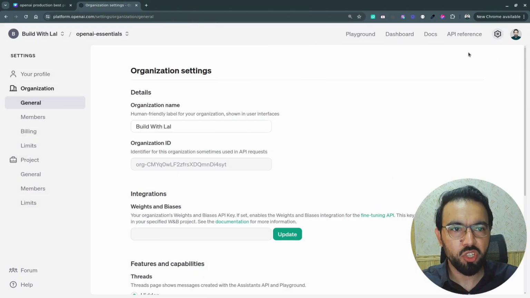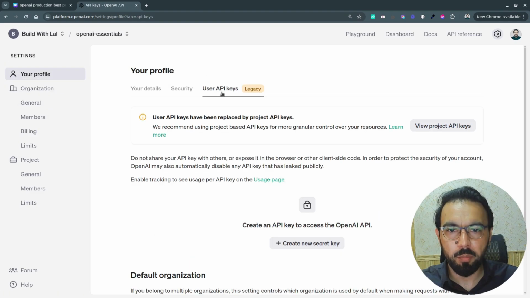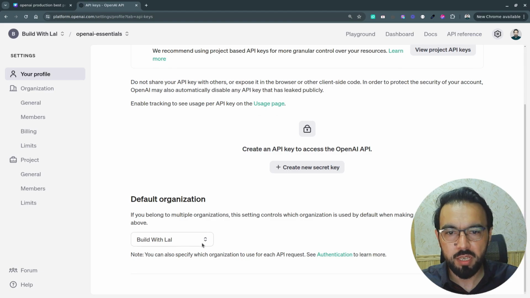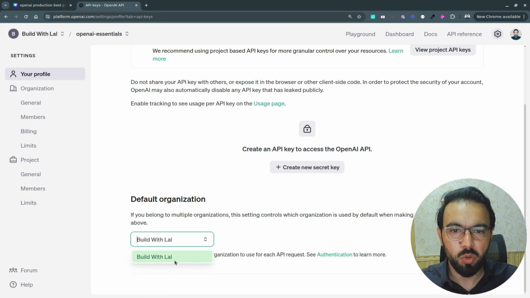And if you want to change your default organization from the OpenAI dashboard, you can go to the settings. Then you can go to your profile, and under the user API keys, you can see your default organization here. If you belong to multiple organizations, you can set your default organization from here. And then when you are sending requests, the OpenAI API will pick the default organization from here. So you have two options: you set the default organization from your profile settings, or you set the organization ID in the request header.